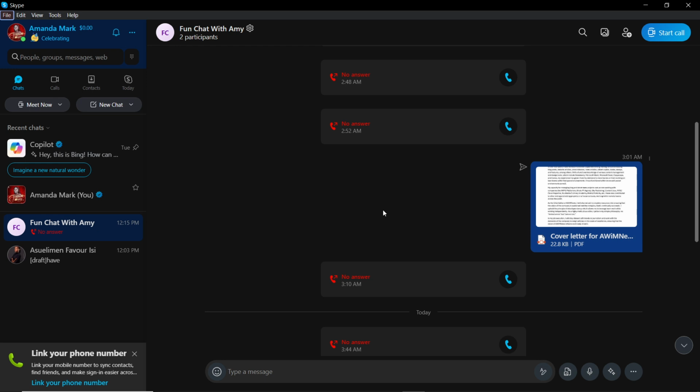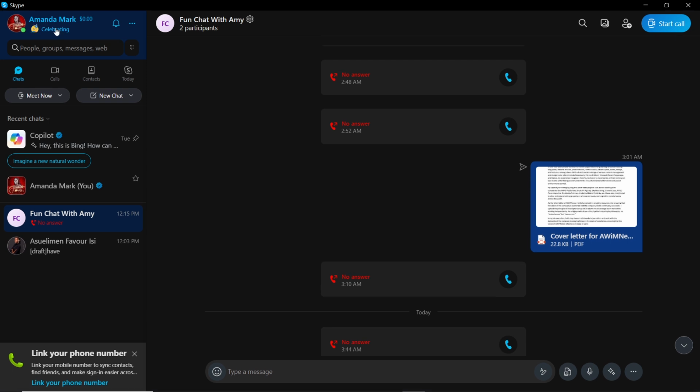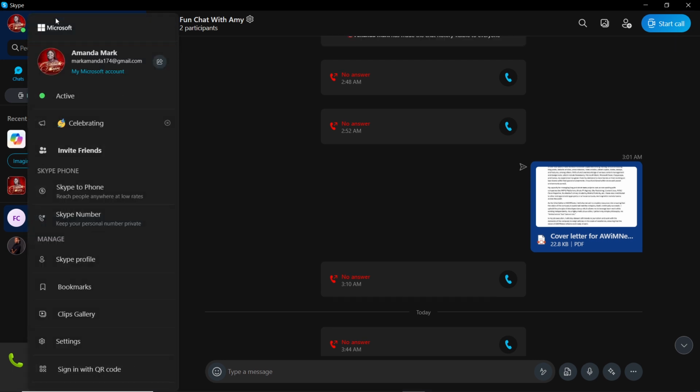So now that we know a bit of what Skype is about, let's quickly hop into today's topic, which is how to change background on Skype. From this home screen, I would like you to head over to the left corner of your screen where you have your profile name. So go ahead and click on your profile name.